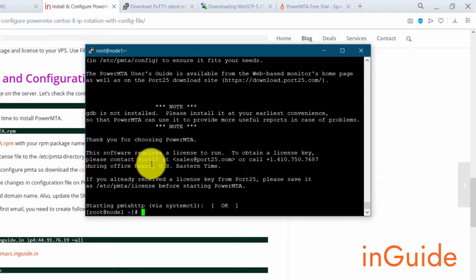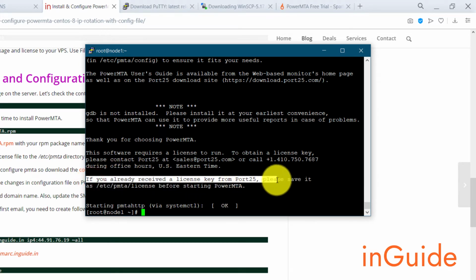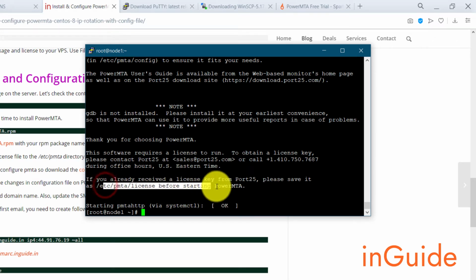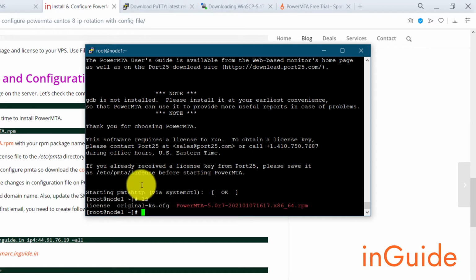Now it's been installed. It's time to copy the license to this location. You can see /etc/pmta. So let me copy the license to this directory. A folder is called a directory in Linux. So yeah, if I type ls once again, the license is here. Let me copy it.